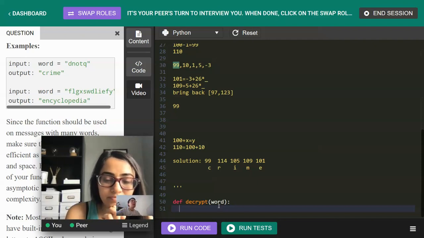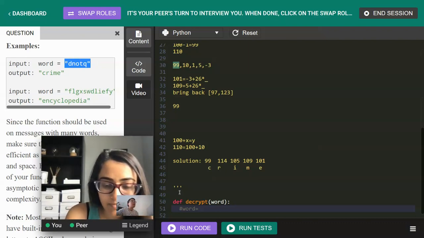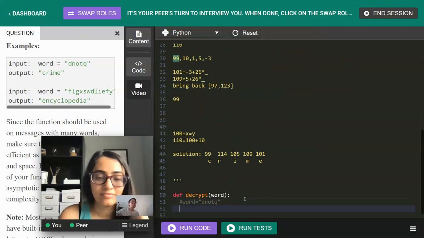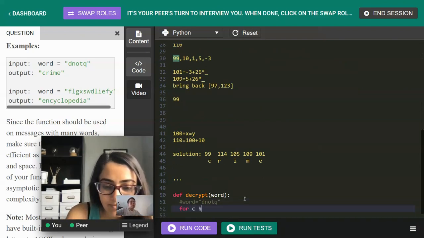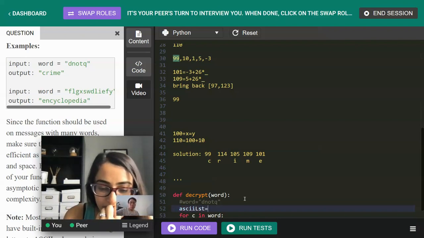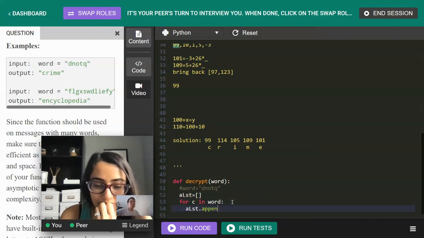Let's see. Okay, so I'm given a word, right? The word is, let's say, equal to this over here. First step is to convert it to the ASCII code. So for character in the word, ASCII list equal to this. I'm just calling it a list to save time. ord.